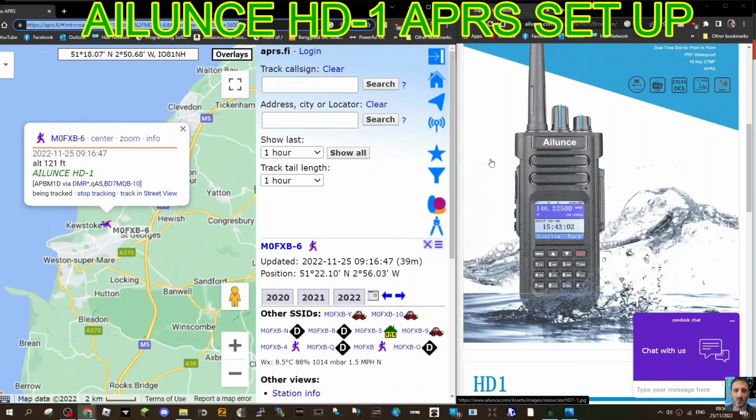So okay, give it a test, try it out. Hopefully you'll show up on APRS FI like I am here. If you look on the left, I'm showing up.